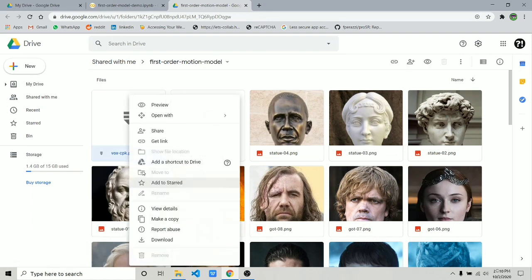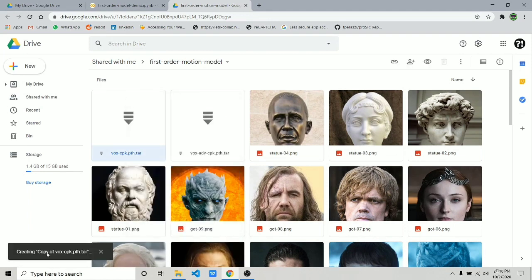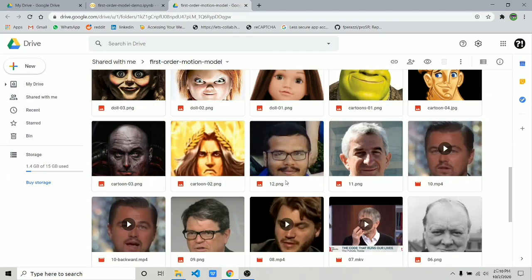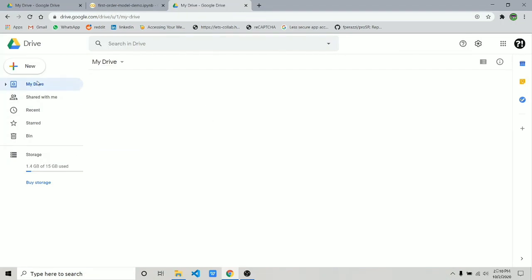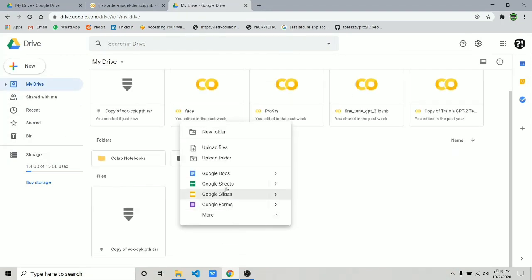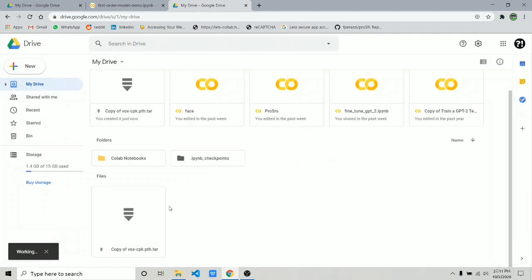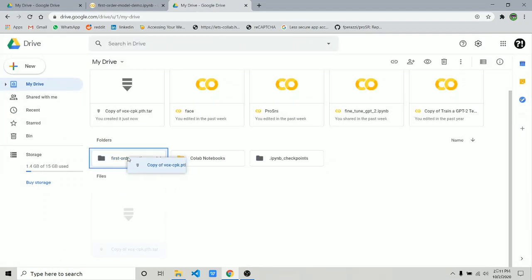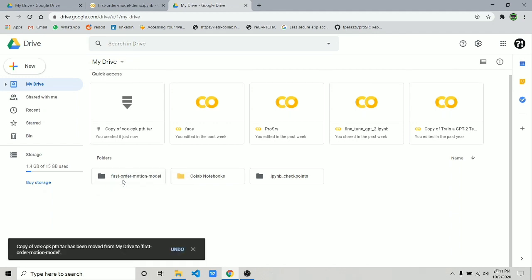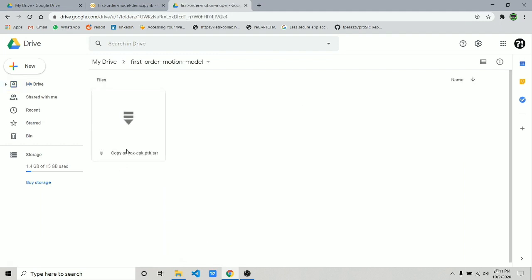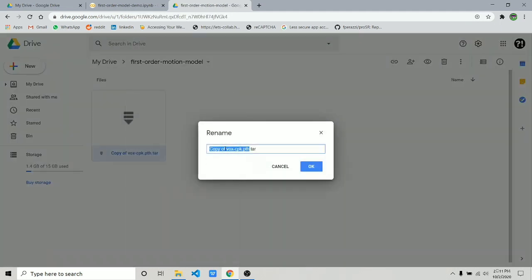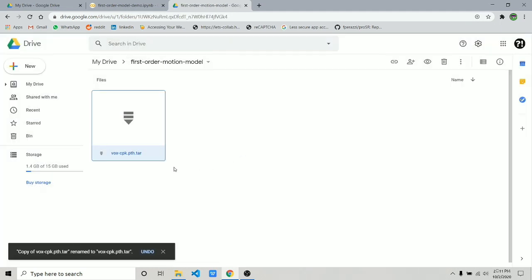Okay, so after this just right click on voxcpk.pth.tar and click on make a copy, and once the copy creation is completed, then go back to my drive and create a new folder named first order motion model. Make sure the name is the same. And now move this copy of the voxcpk.pth.tar file into the first order motion model folder. Go inside that folder and rename this file and remove the copy of part.